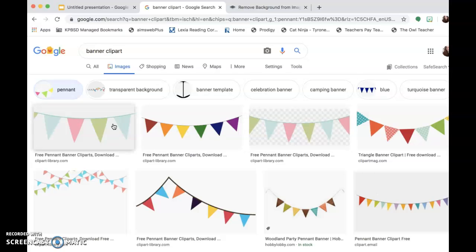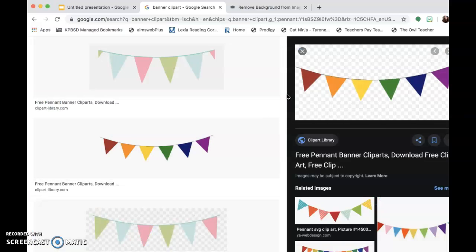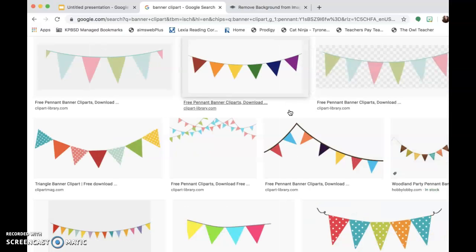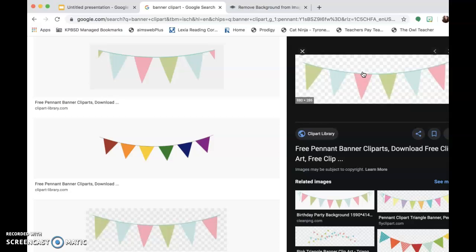Now, some of these will come with transparent backgrounds, but others will not. What I mean by that is if you click on this one, it's got these boxes here, but it shows up white. This one means it's going to be transparent, which means when you save it and bring it to your Google Slide, it will not have a background, which is what you want. Now, if you click on this one, see how it's checkered, this one is going to give you a checkered background when you upload it to Google Slides.